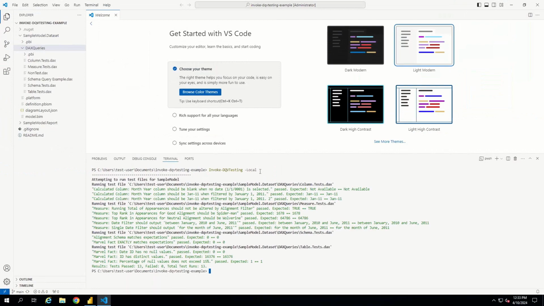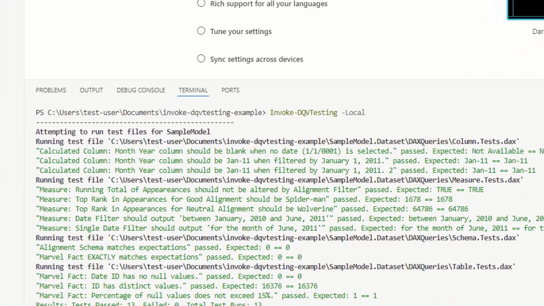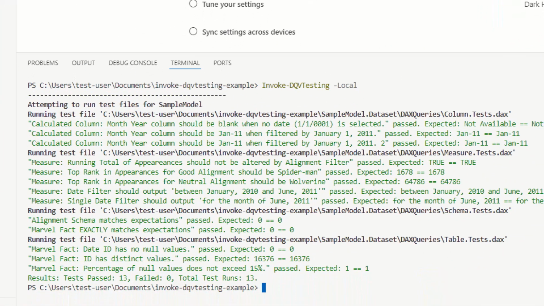Hit enter. You'll notice that the test now will run, identifying which test is being run, the status of that test, and then finally at the end all the results of the tests, in this case 13 passed, 0 failed, and a total of 13 were run.